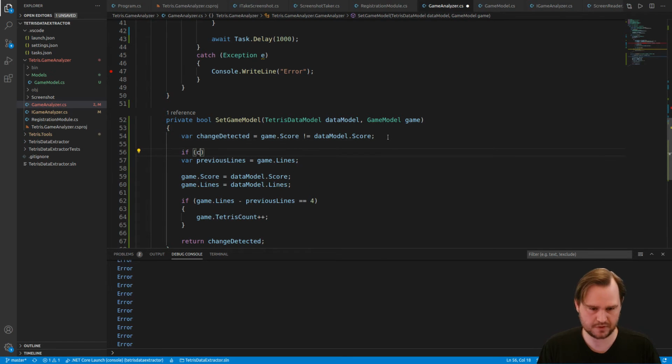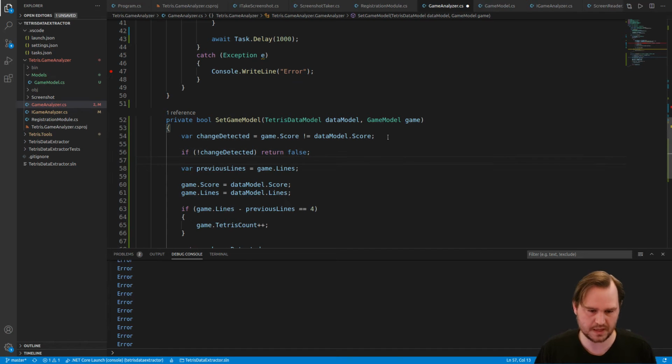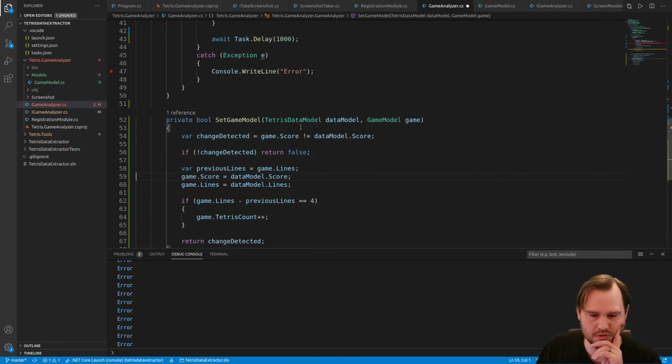We can say if change detected, if not change detected, just return false. There's no reason why we have to continue setting everything equal. If the scores match, nothing happened. And that's not going to be totally true forever, once we start looking at piece counts.